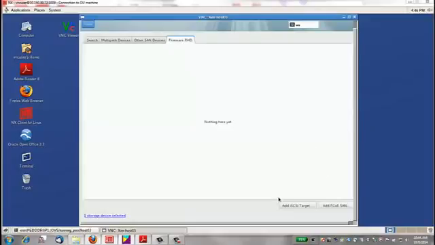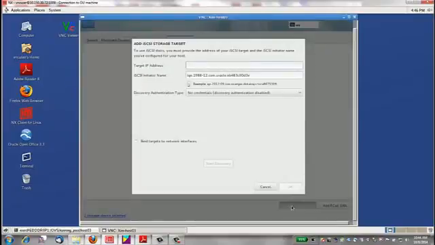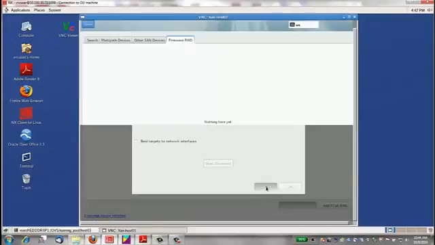So if I click add iSCSI target, then I'm prompted, as you can see here, it says to use iSCSI disk you must provide the address of your iSCSI target and the iSCSI initiator name you've configured for your host. So you enter all this information. You can actually start the discovery here once you've entered your information. I'm going to click cancel.